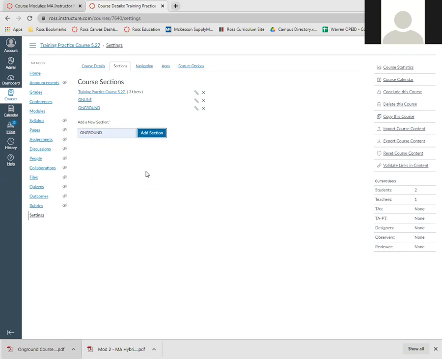So please only name your sections online and on ground. Do not name them traditional, do not name them hybrid, keep them simple. Now for those of you who have multiple day classes and you have two sides to your on ground, you can name one on ground and then next to that put A or B or the teacher name to keep that straight, but just make sure you're using online and on ground.